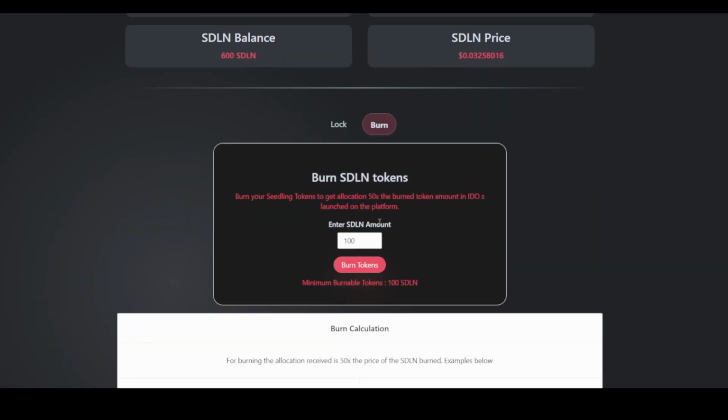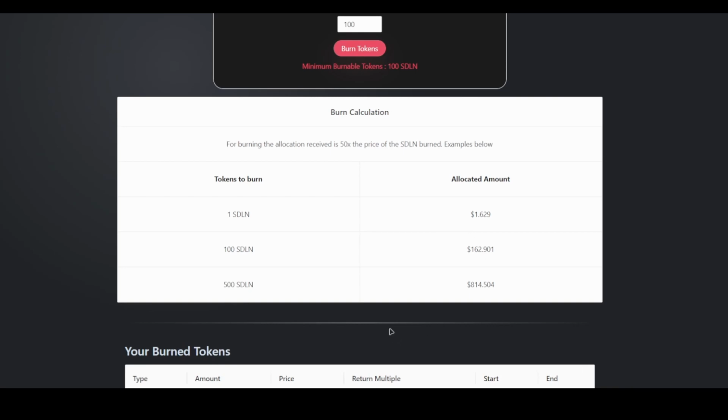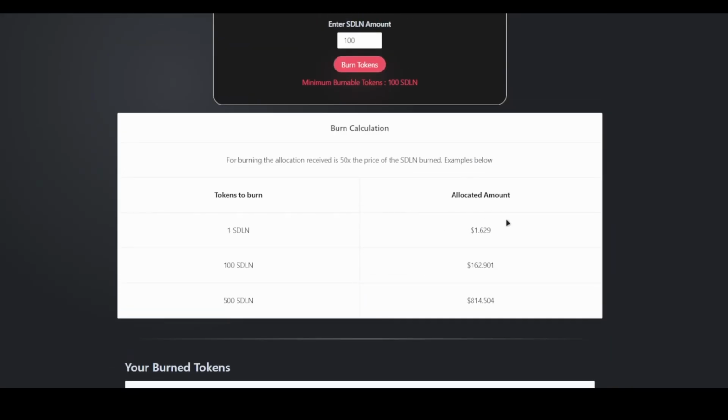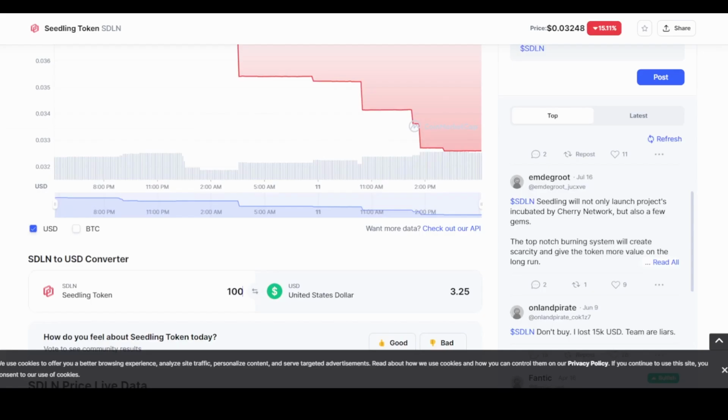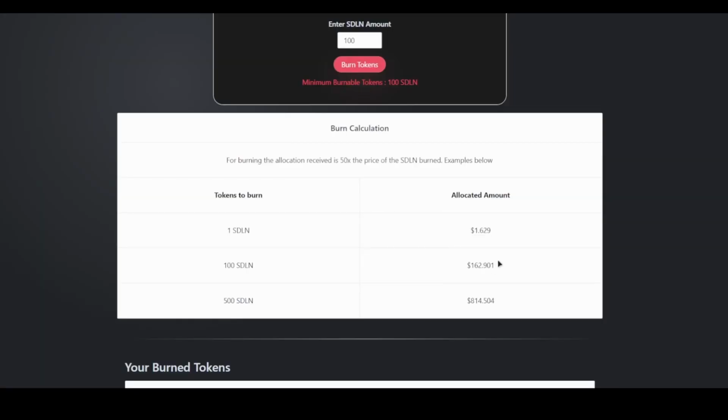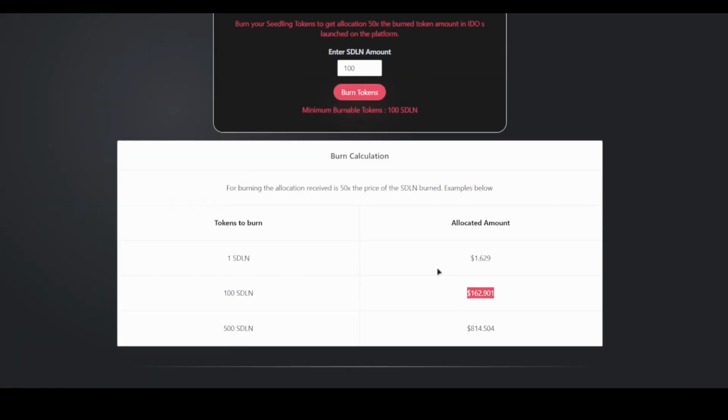As for burning, you are helping to reduce the supply of Seedling, and you also get a huge allocation. Like 100 Seedling tokens is, let me check, it's $3 right now. For $3 of Seedling, you're going to get $100 worth of allocation, 162 to be exact. That's a lot of allocation for $3, which is practically nothing.